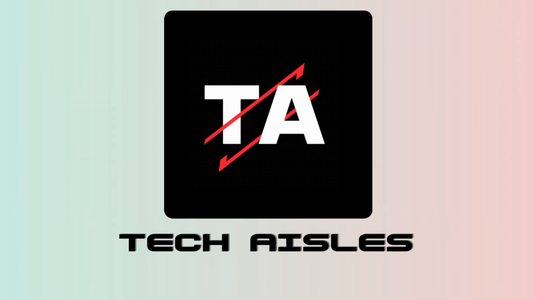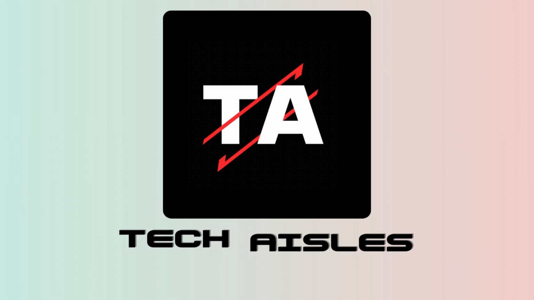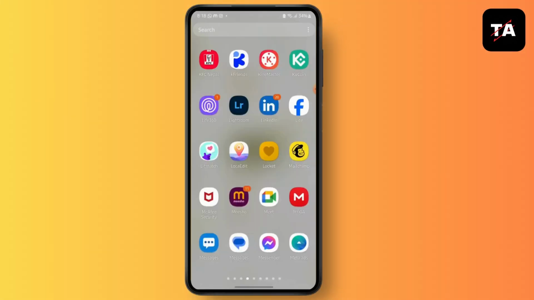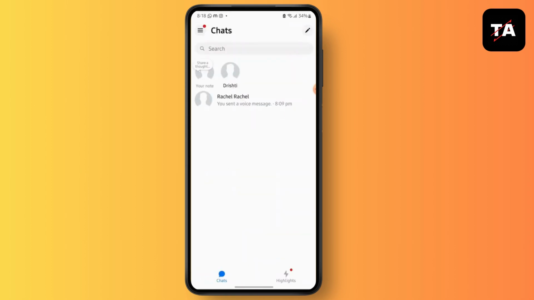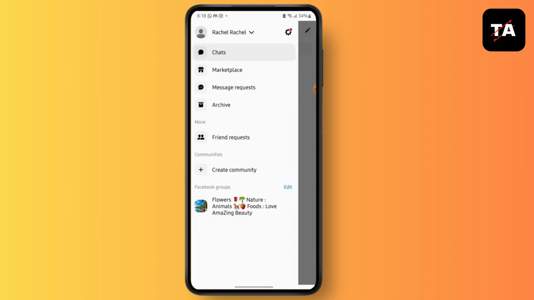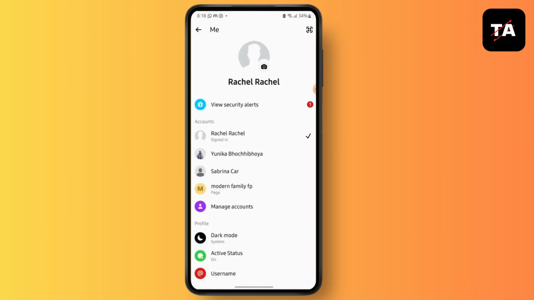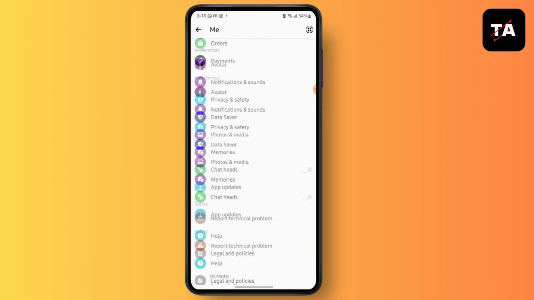So without any further ado, let's get right into the video. So first, launch your Messenger application. Now, tap on the three dot line and then go to settings. Here you will be able to find call history as well.